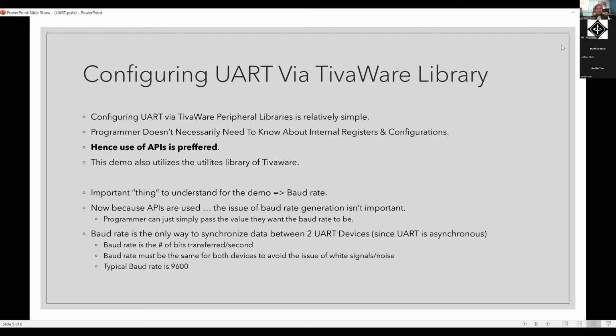And again, this demo also utilizes the utilities library of TivaWare. So what happens with TivaWare? There's more than one library. Most common is your peripheral ones, of course. Sometimes you have a bootloader, you have utilities and other things, and they're all there. They're all given to you by TI to make your life easier. And I'm doing air quotes here because it may not make your life easier, because their documentation isn't exactly the best. Or sometimes you just can't read or understand them, right?